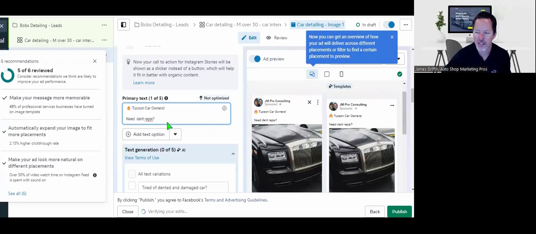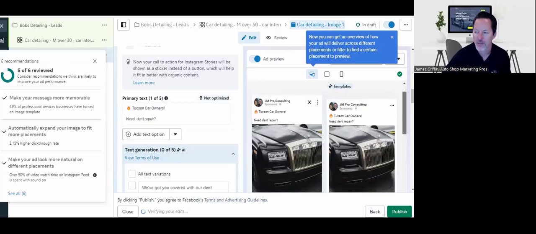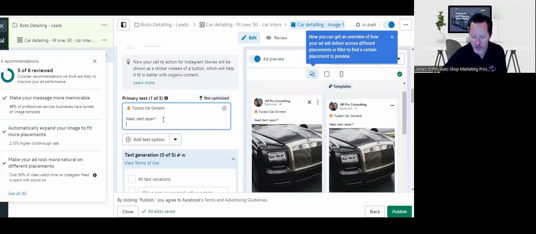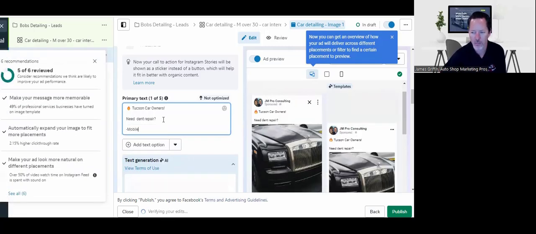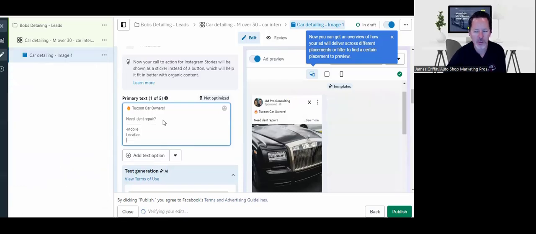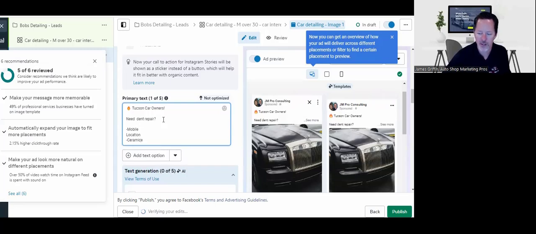Then they don't have to click in, because if you have a lot of text, you have to click in. Some people won't click, but they can see, yes, I need dent repair, or whatever the thing is. Tucson car owners need dent repair. Add some other items in there, like what you do. Mobile location. Make it simple. You don't have to be too complex or say ceramic and all that stuff.